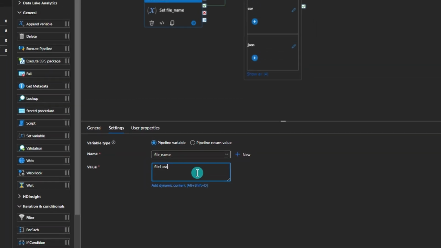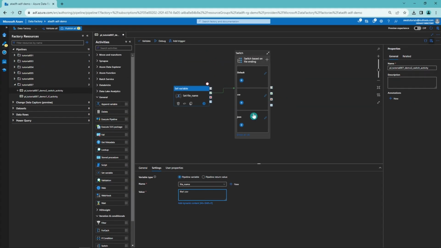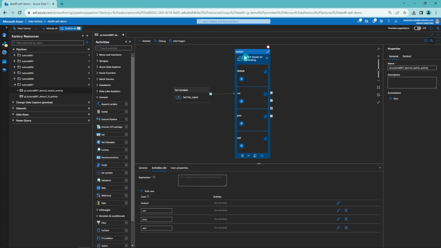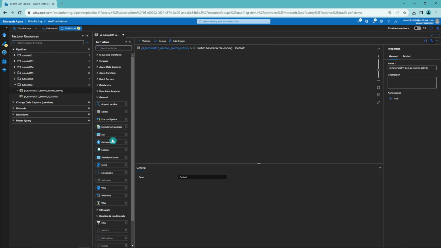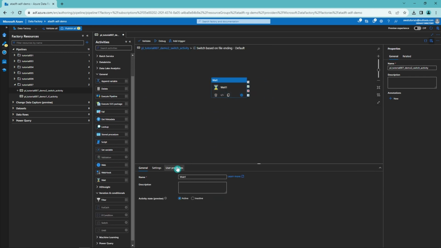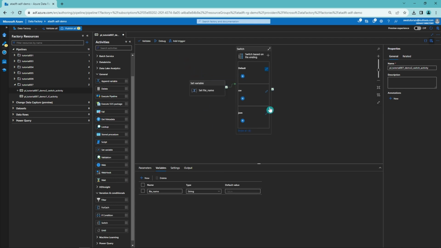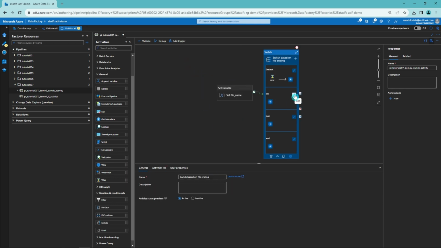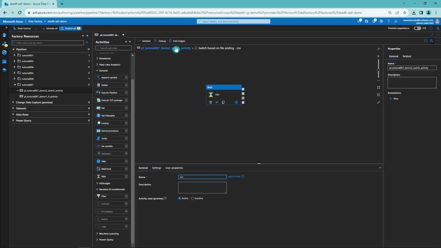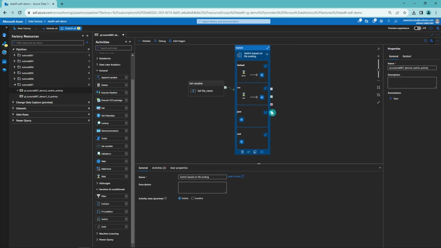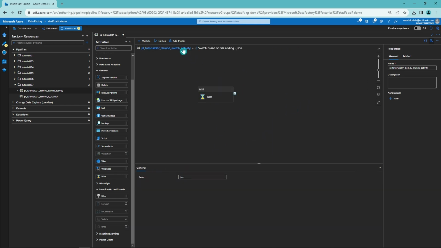And like we did with the if condition, let's just add a bunch of wait activities to these branches so we can see which branch ran when we evaluated the expression. To the default branch, let's add a wait activity and call it error, and then to the CSV branch, let's add a wait activity and call it CSV, and to JSON, we call the wait activity JSON, and to the XML branch, you can guess it, we add a wait activity and call it XML.